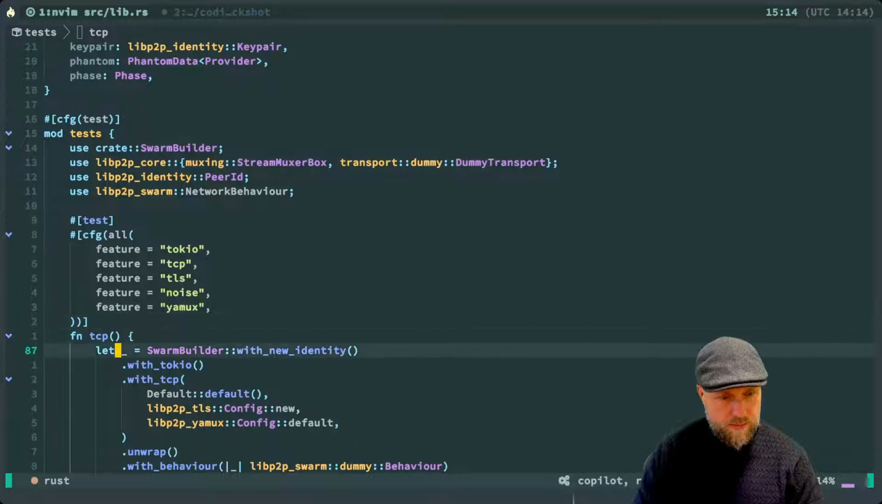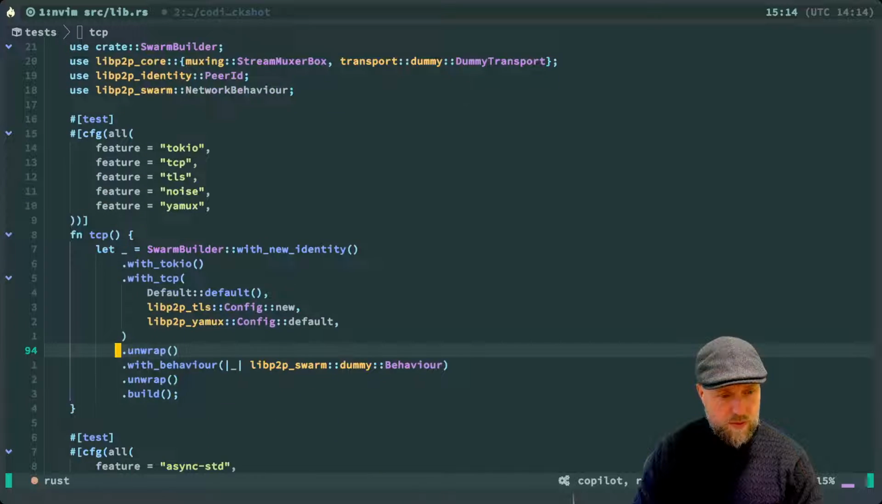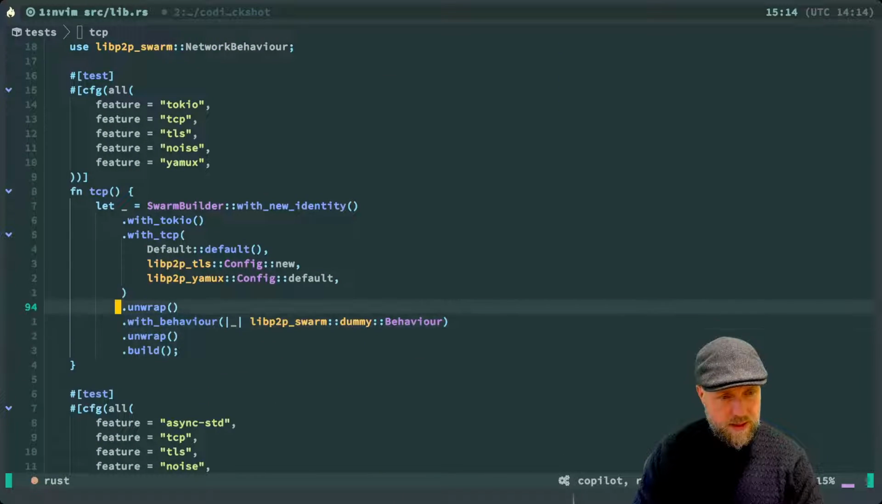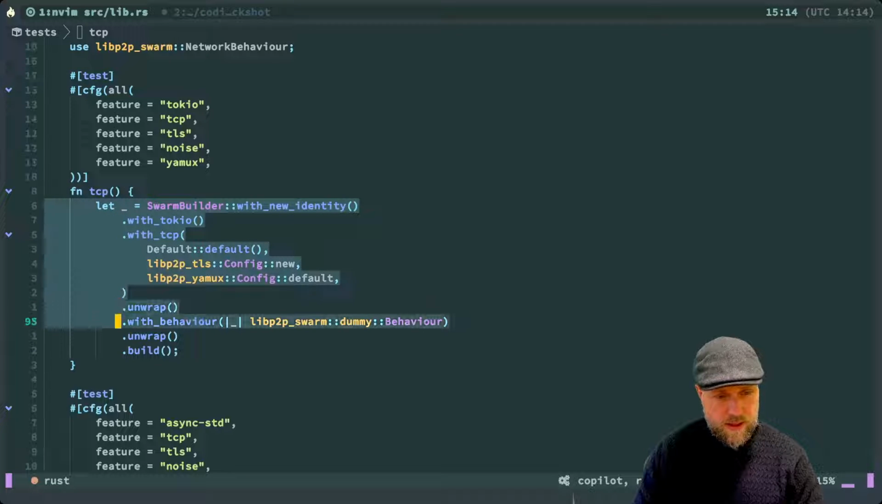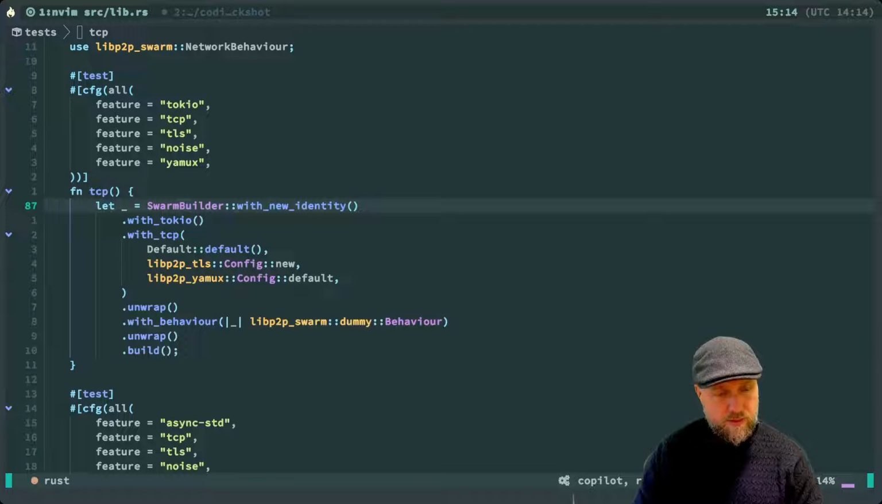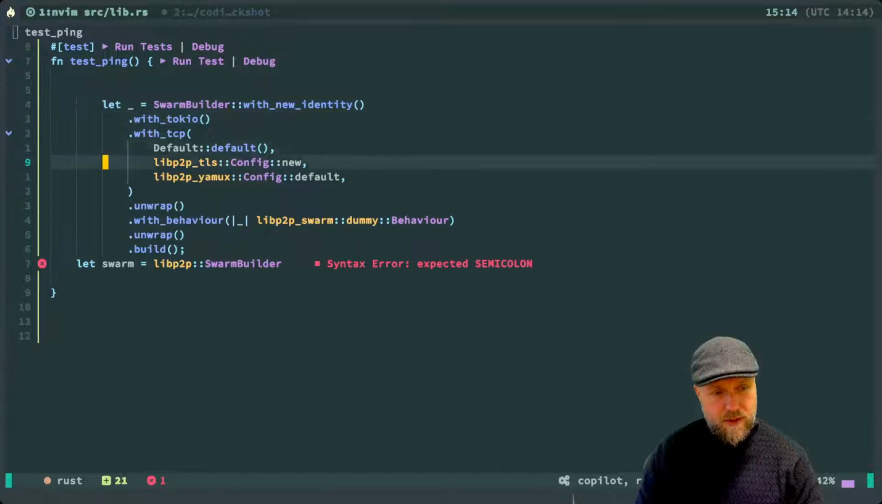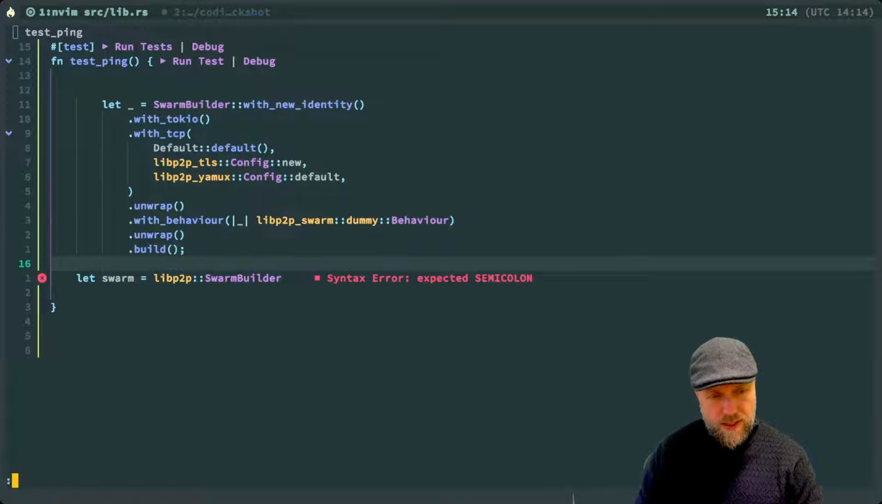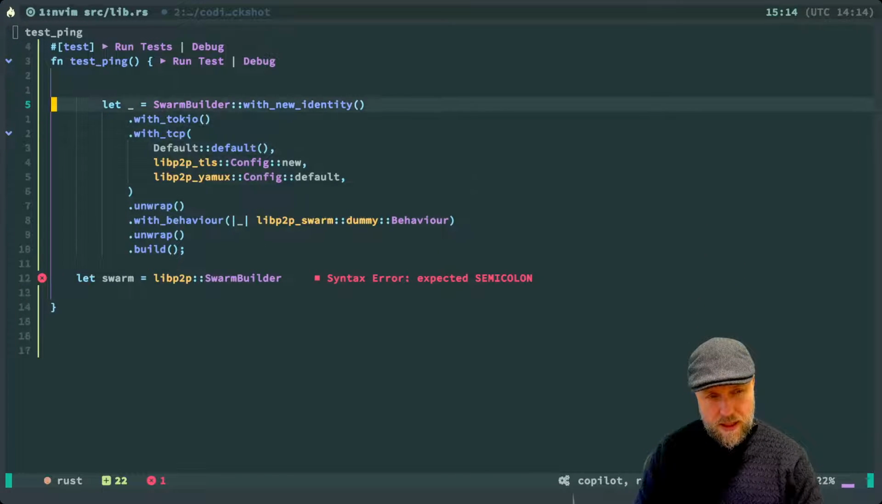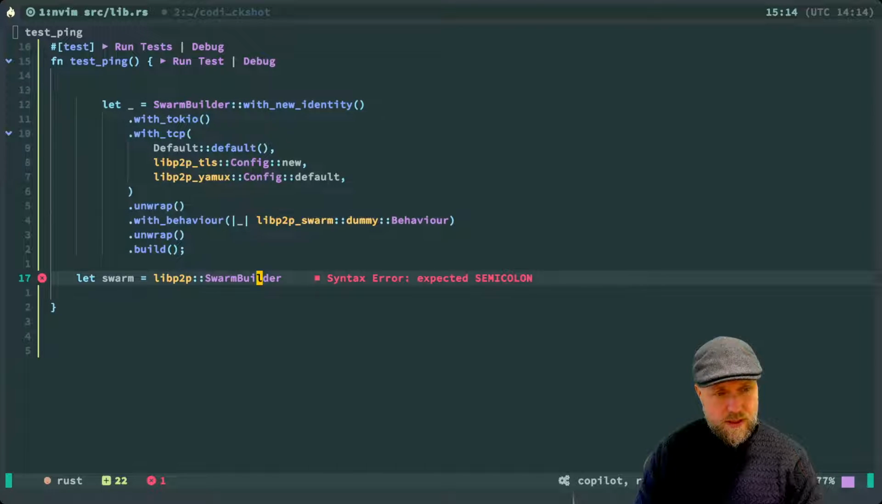Let's see. So what we have here is an example, and I like it already, right? Because of the simple function with new identity, which probably generates a random identity, which we can use. And what is an identity? It's like a public-private key pair using a certain curve. I think libp2p uses the Edwards curve for this. So let's do this.